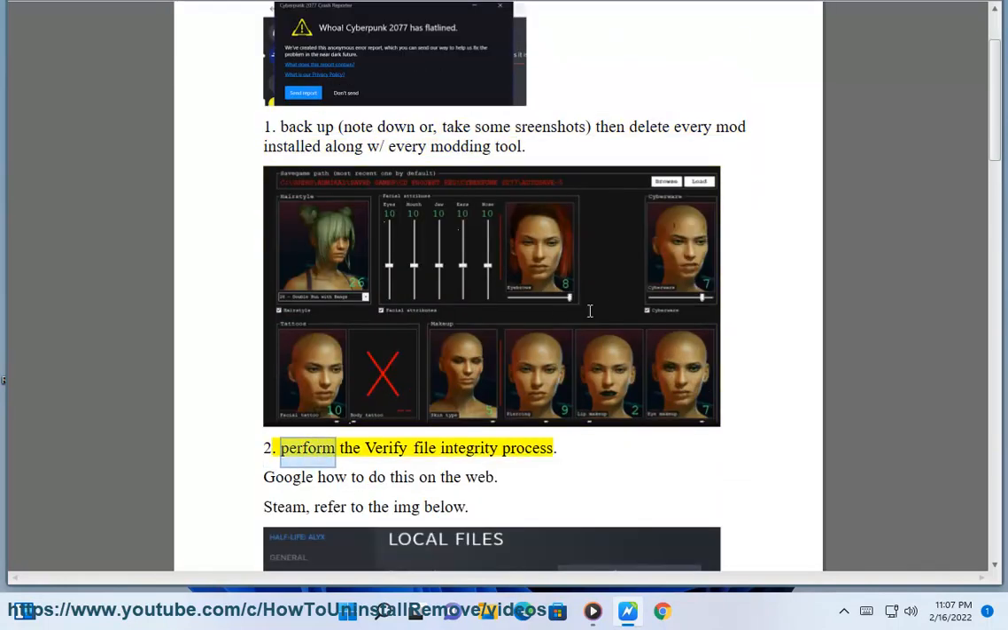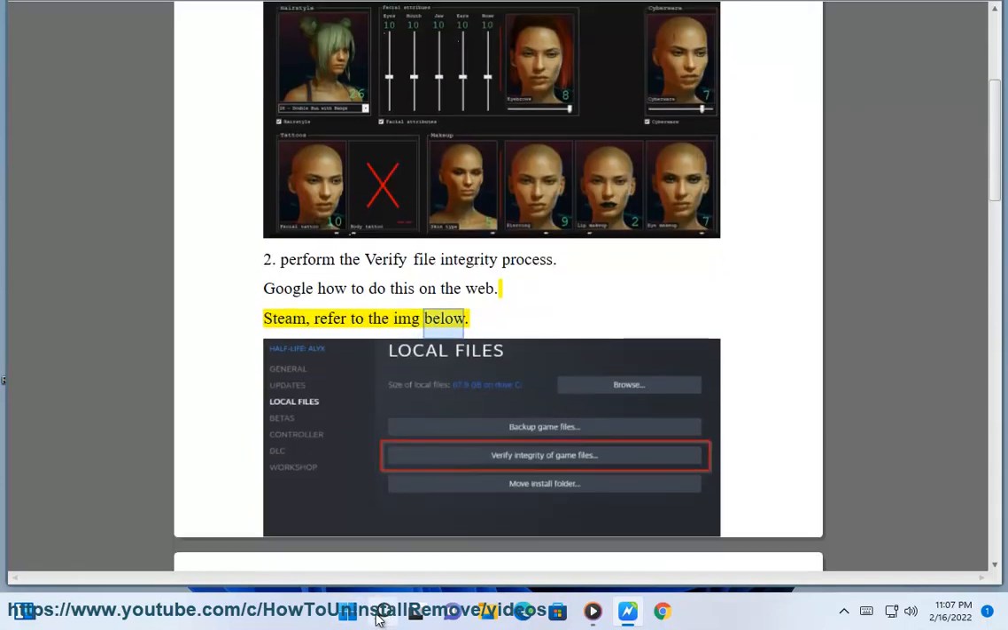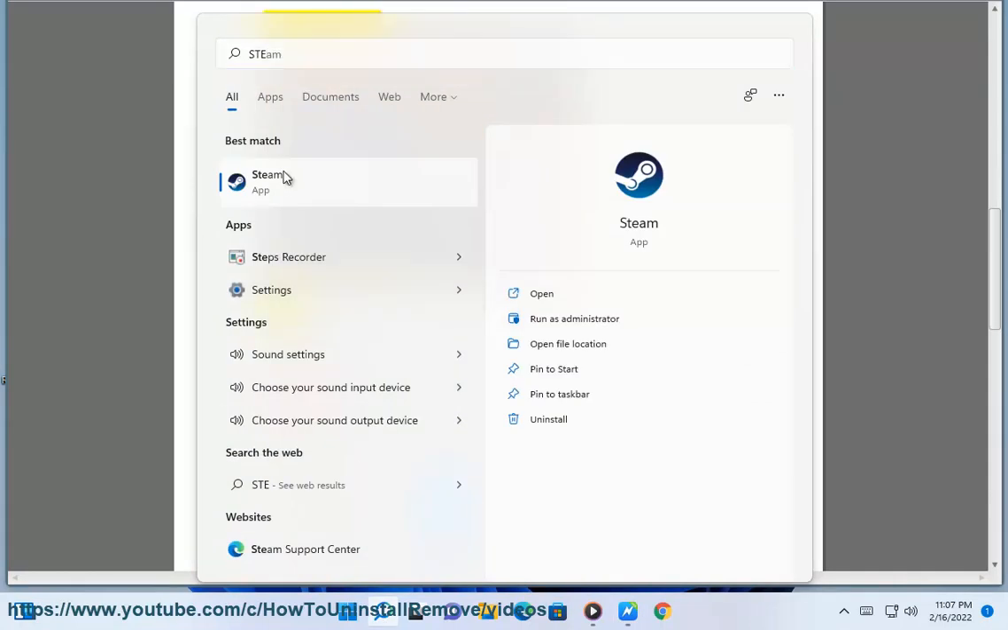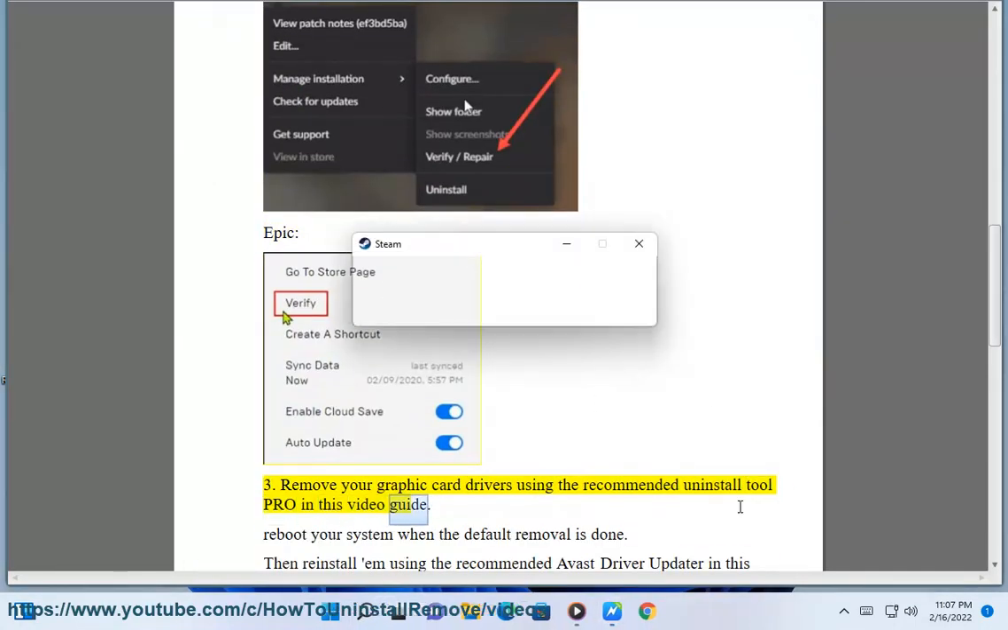2. Perform the verify file integrity process. Google how to do this on the web. Steam, refer to the image below. GOG Galaxy, Epic. 3. Remove your graphics card drivers using the recommended uninstall tool Pro in this video guide.